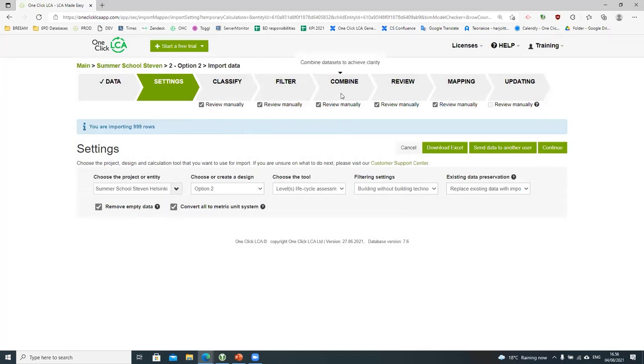In the combination step, we're trying to reduce the amount of data sets so we can have a better overview of what type of data we're moving forward with. So if we're doing a building assessment and we have, let's say, 1,100 elements of a specific type of concrete, which is all for the foundations, there's no reason why this should be 1,100 separate data points.